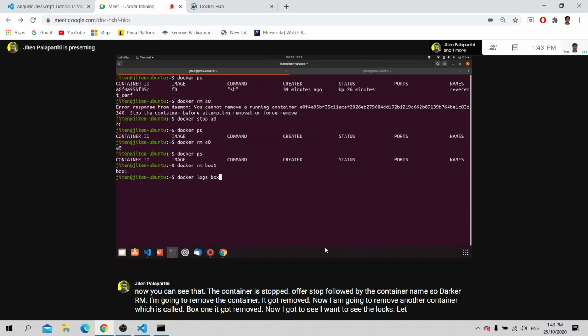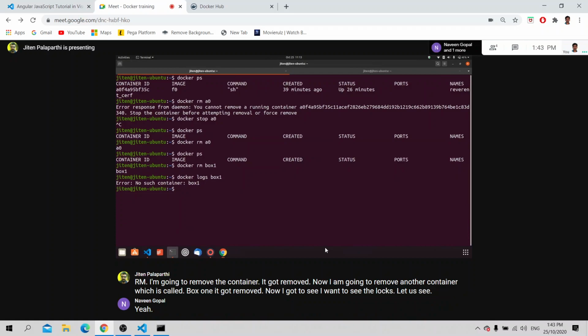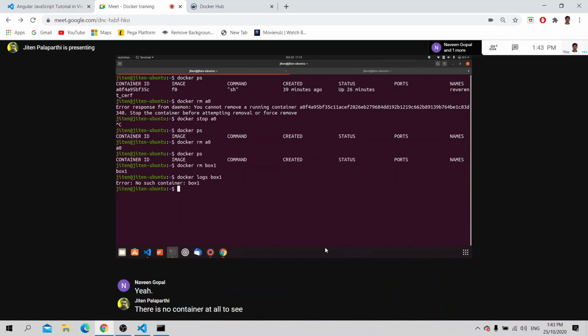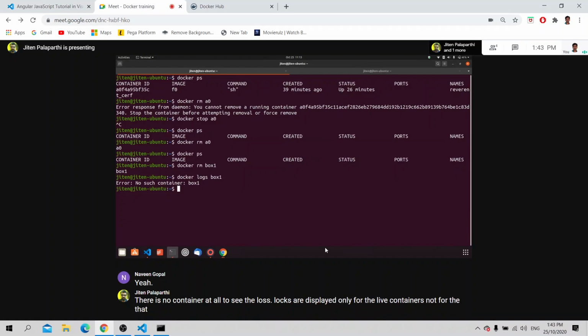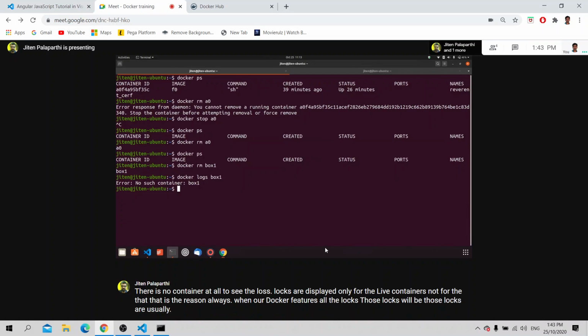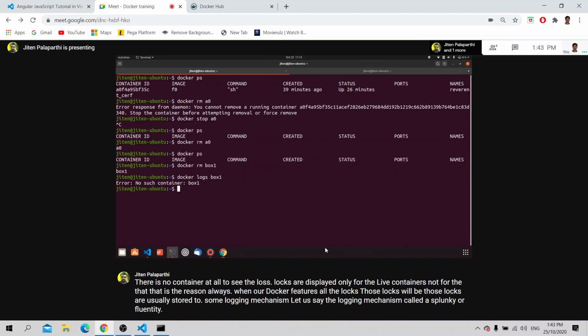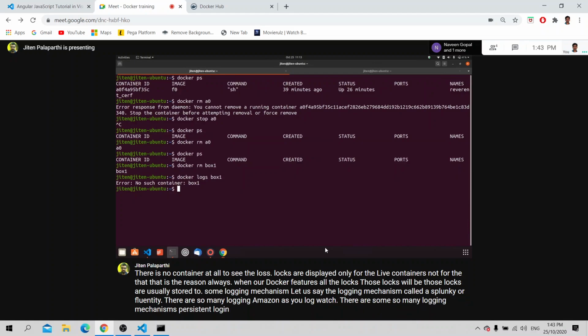Let us see. There is no container at all to see the logs. Logs are displayed only for the live containers. That is the reason whenever Docker fetches the logs, those logs are usually stored in some logging mechanism, such as Splunk-DB or Flunk-DB. There are so many persistent logging mechanisms, like Amazon, Azure, CloudWatch. So they store all the logs there. Otherwise, you can write logs to some file.